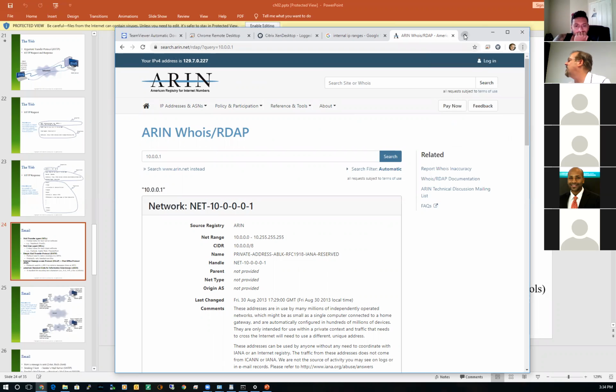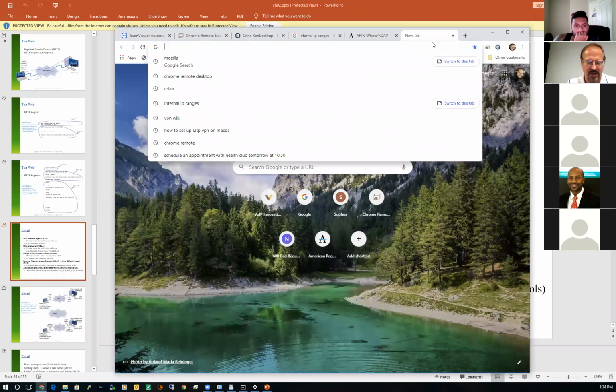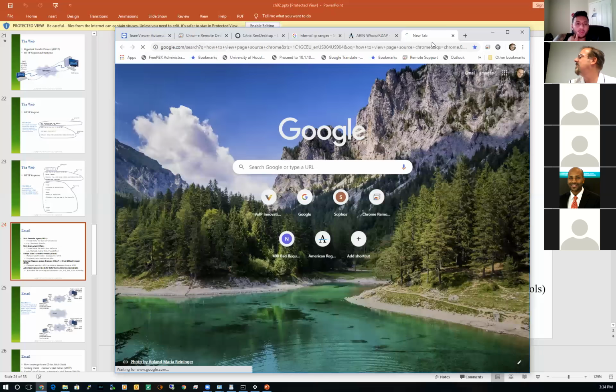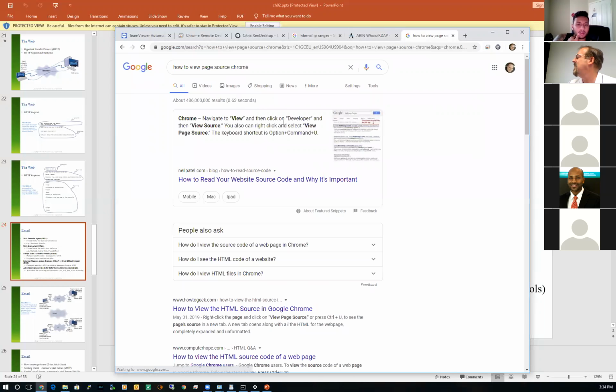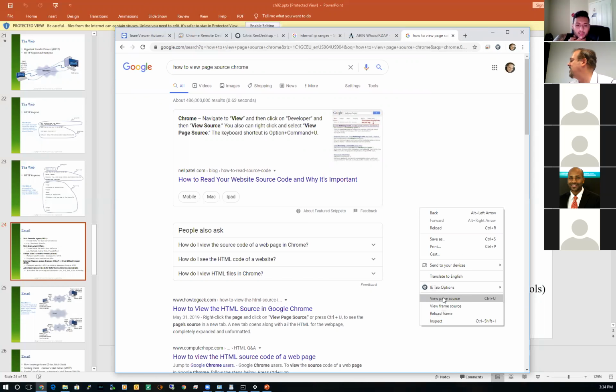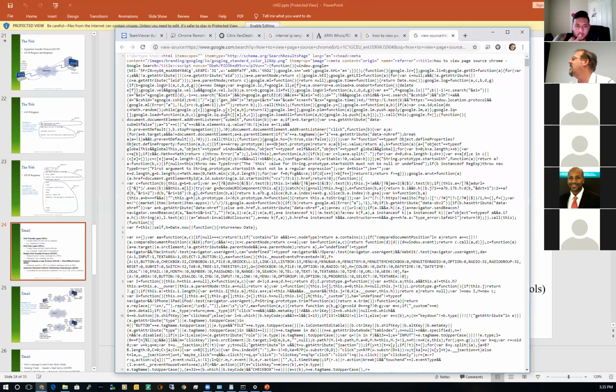let's just go Google for this. We want to view the page source. How to view page source. Navigate to view, developer, view source. Okay, where's view? Well, I think if you click on the web page and just right click, you'll be able to see it. Totally right. View page source or Control-U. Thanks for reminding me that. That's what you're getting there. We don't see the header, but we see the page source there.